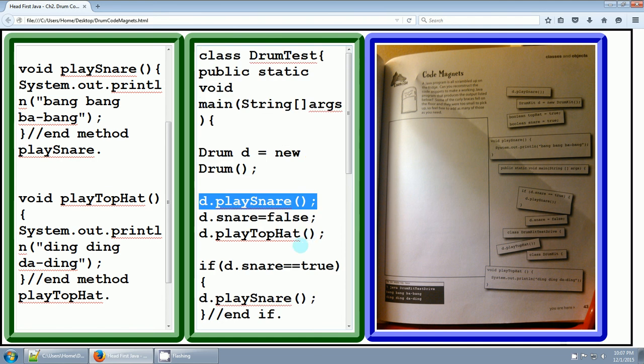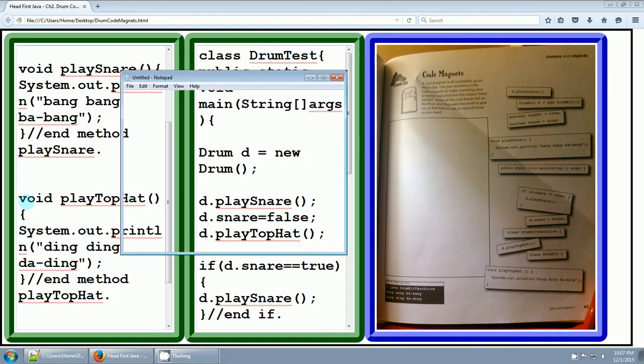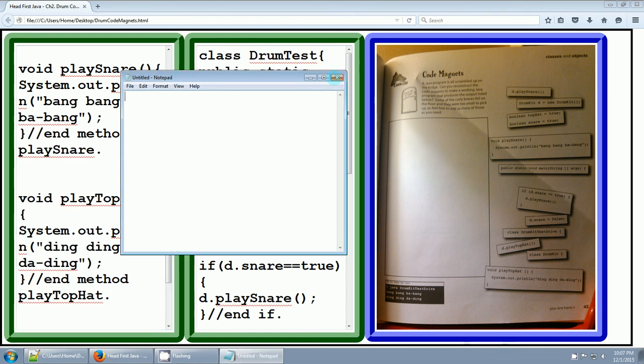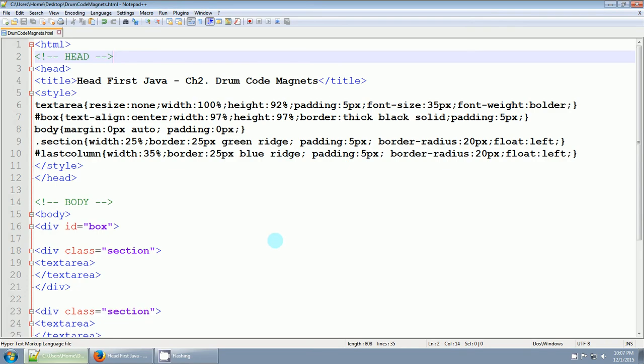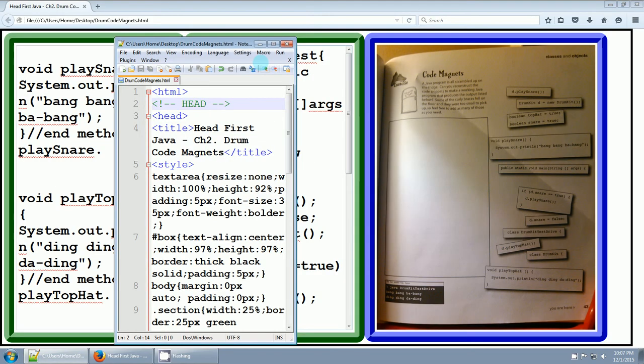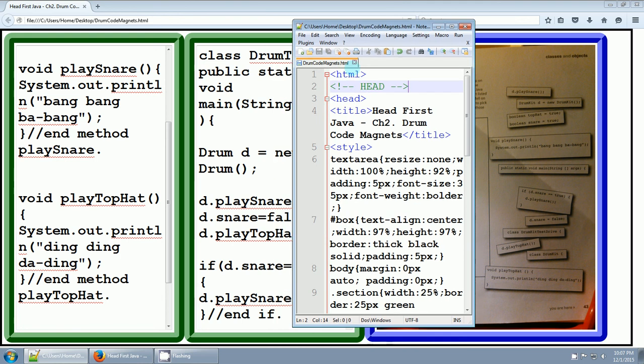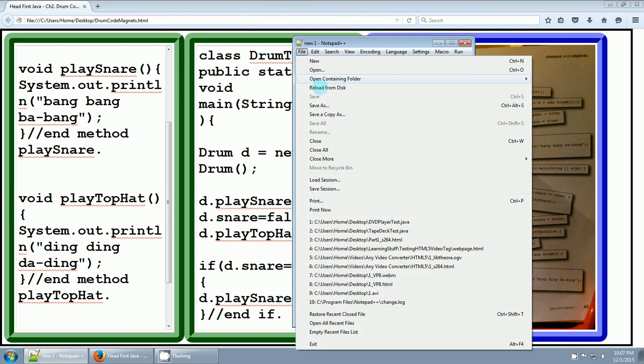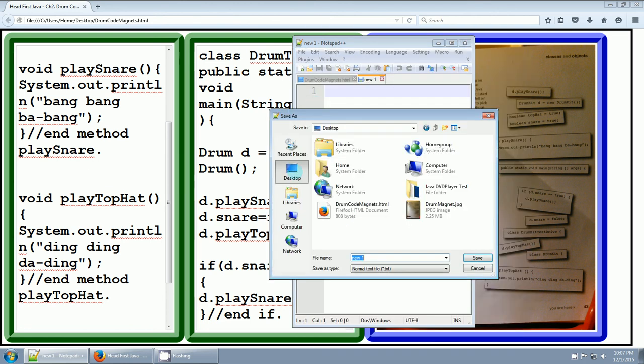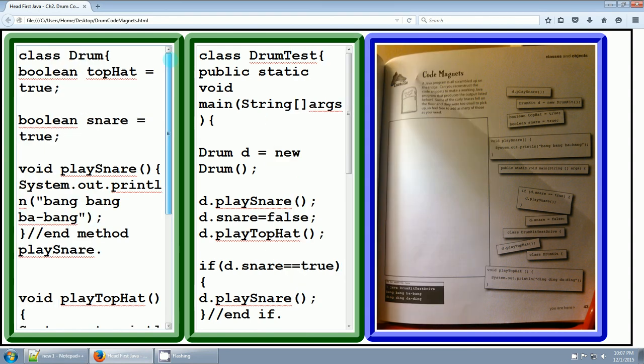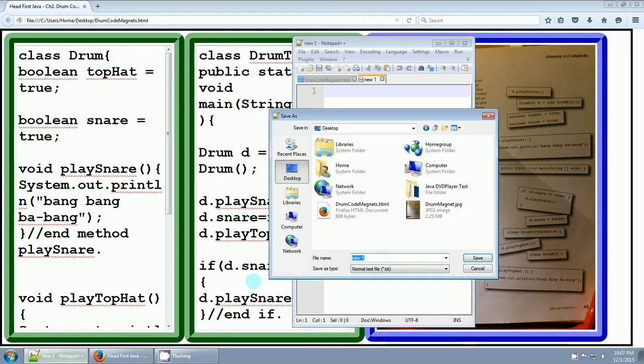Okay, so now I'm going to go to my Notepad++, right here. Now, the first thing that I created was this web page that we're looking at. Now I'm going to create the Java file, save as, again on the desktop. I have to use the same names as these classes, so this is going to be Drum.java, save, and then I want to create one more.